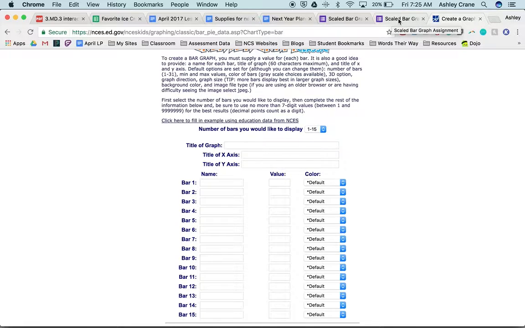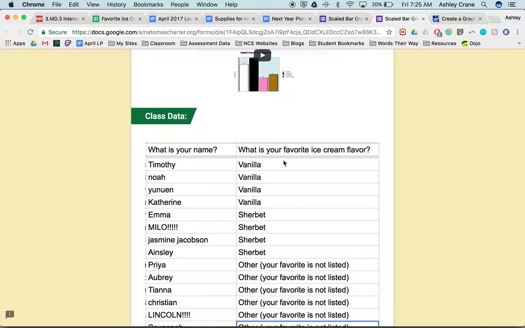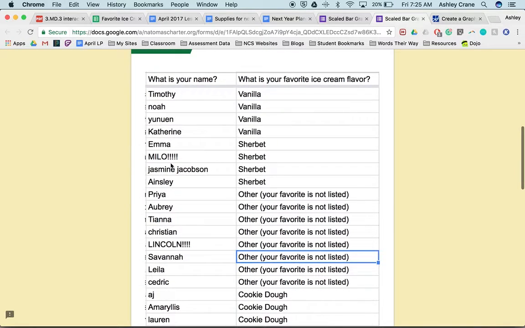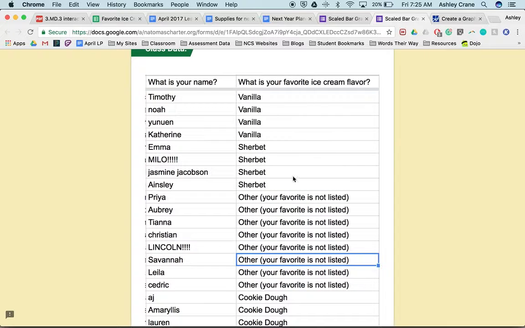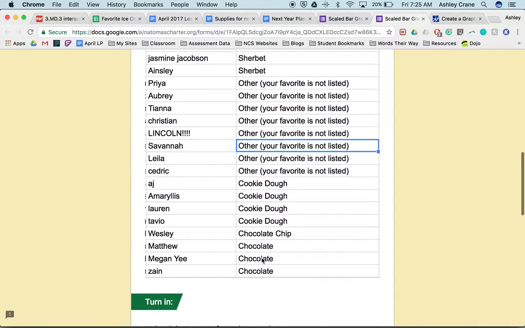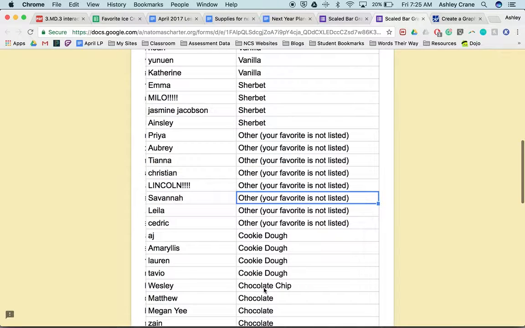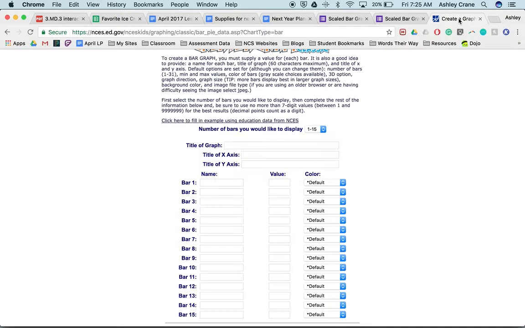You are going to need to go back to the Google form with the information. There's going to be a section that says class data, and it has everyone's name who took the survey, and then it has what they voted for. We have, I think, six different flavors: vanilla, sherbet, other, cookie dough, chocolate chip, and chocolate. Those were our categories. So we're going to need to keep those in mind when we're making our bar graph.